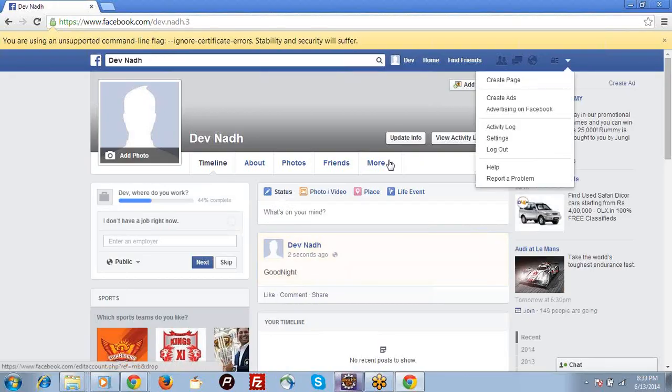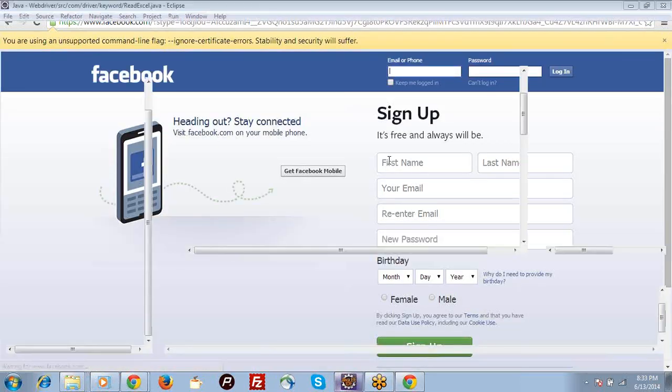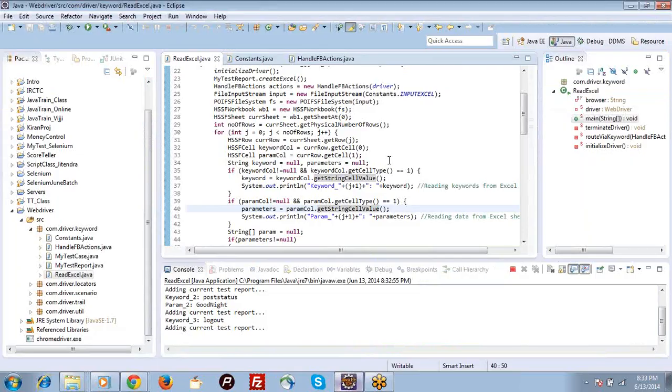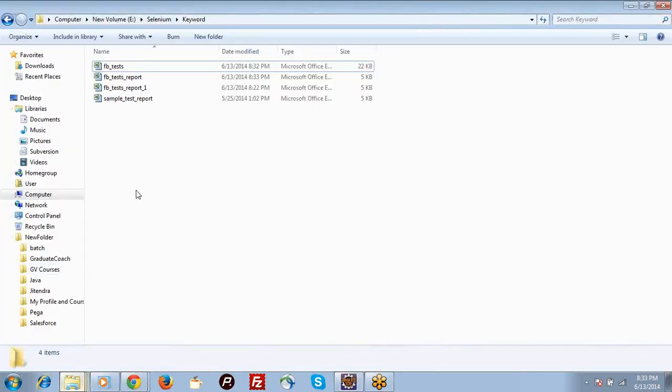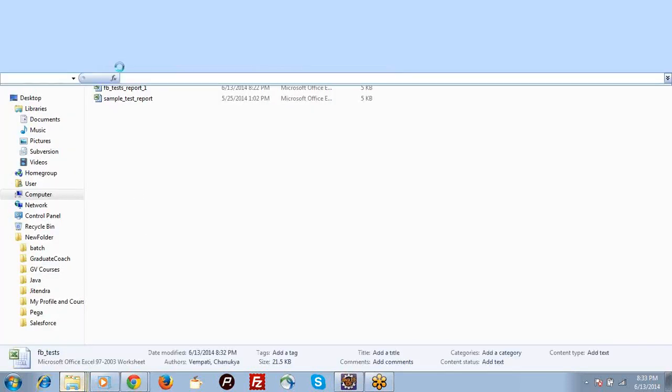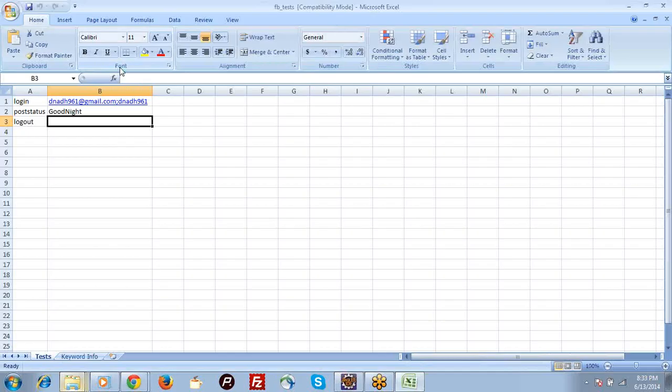So it's going there, it posted that message on my wall and it is logging there. Okay? Yes. So without writing any script, using simple Excel, if I build this framework now, how much time will it take to write the test case for you?